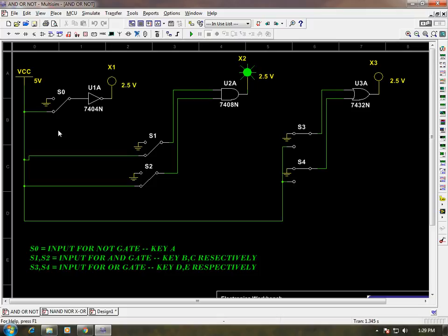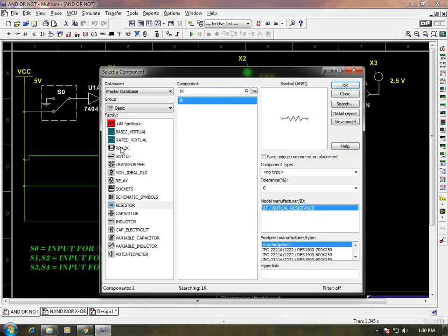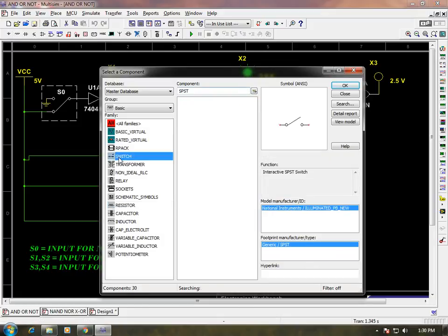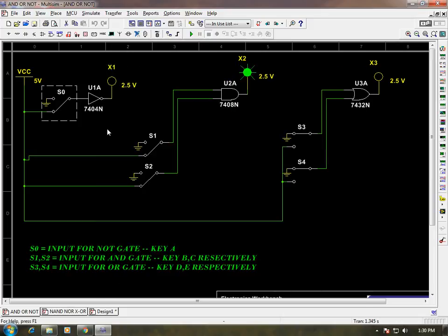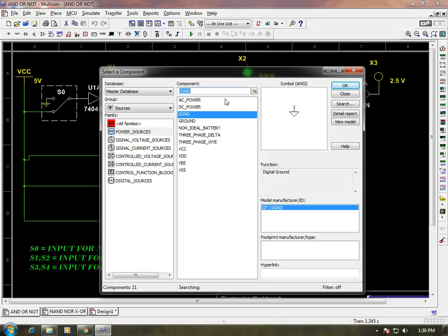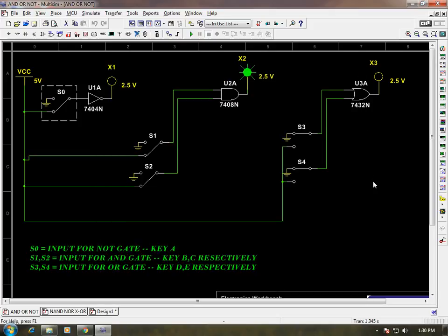Also, the SPST or SPDT switches you can find here in the basic group. Pressing the switch, you can have a large list of switches. From here you can see SPST and SPDT. You can also search from here, write SPST or SPDT and find those. Ground and VCC connections are found from sources, like here you can see ground and VCC connections.